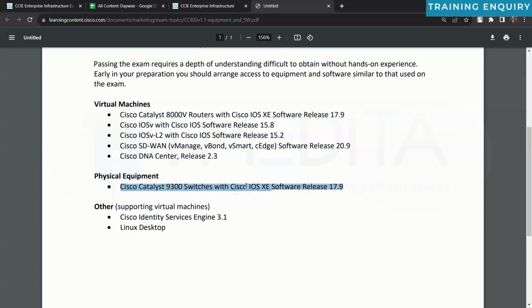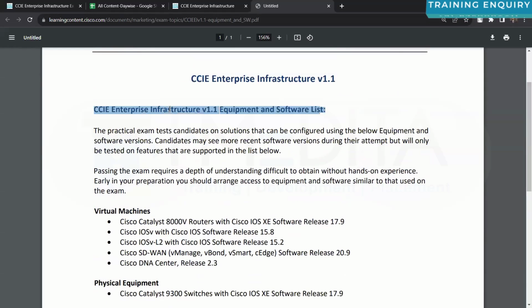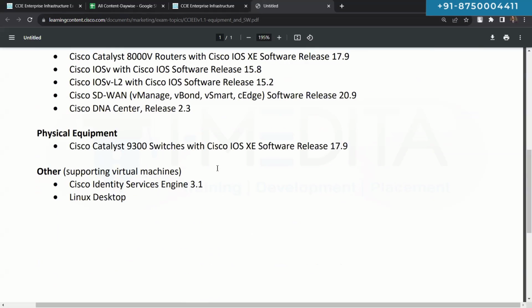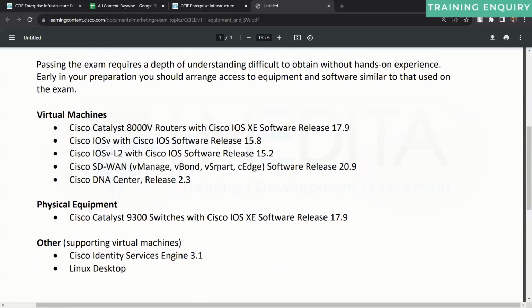Right, if you have physical switches, it must run on Catalyst 9300 series switches running software version 17.9, ISE 3.1, Linux machine. So this is from the lab exam software and hardware point of view. All the topologies that I have built are on IOS 15. All the topologies that you will get on GNS3 will be on IOS 15.